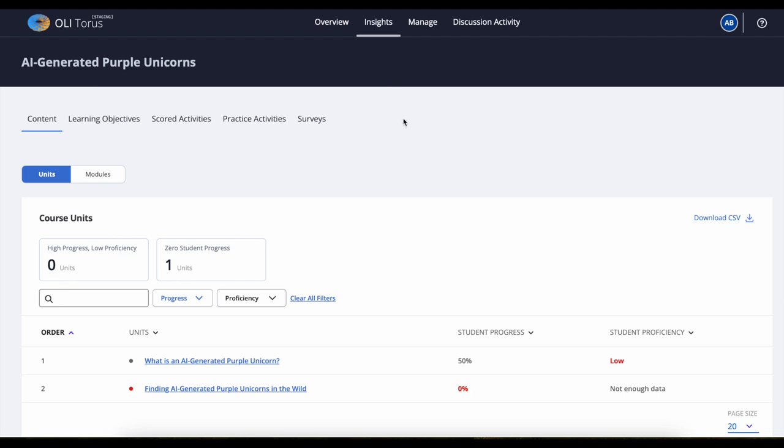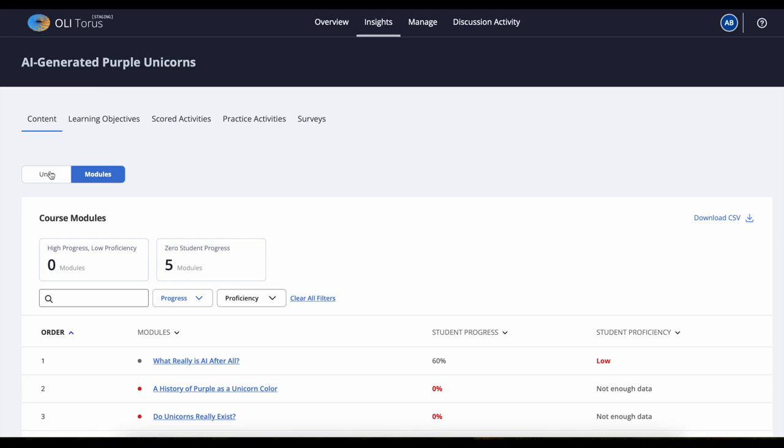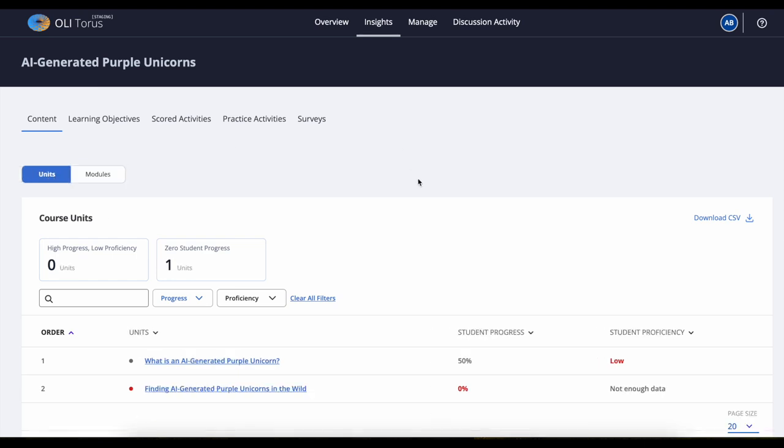Okay, so I'm starting under the new Insights tab, and I'm in Content. This is a view of looking at the aggregated, course-level data, and I can look at units or I can look at modules. And either way, I get some nice new features here.